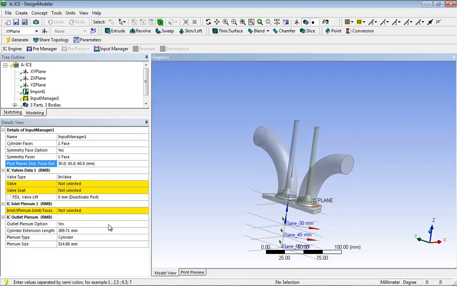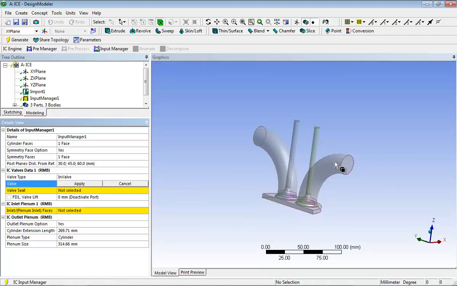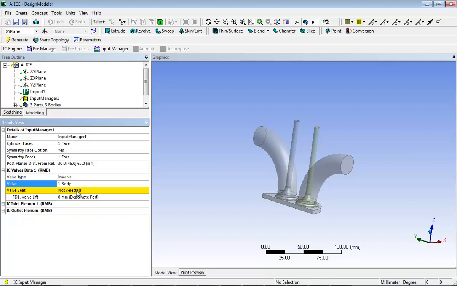Now you need to set which valves should be considered and which shouldn't. In this case, we want to assess the inlet port, and so only the inlet valve needs to be considered. Retain selection of IN valve from the valve type drop-down list. Select the inlet valve body and corresponding valve seat. Remember to click on Apply to accept these selections. For the inlet valve lift, enter 2 mm.